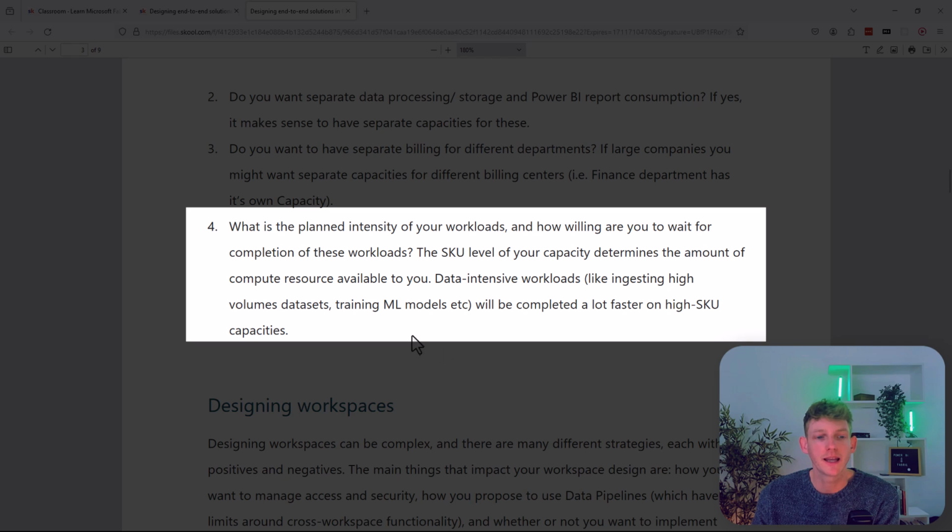And obviously these capacities can have different SKUs, different levels of resources assigned to them, and therefore different costs associated with them. Now the next one is, what is the planned intensity of your workloads? And are you willing to wait for the completion of certain workloads? So the SKU level of your capacity determines the amount of compute resource that's available to you. So data intensive workloads like ingesting a high volume of data, or training machine learning models for like 4 hours or more, that's going to use up a lot of your compute resources. So if you're on an F2, it's going to start throttling your capacity. It's going to make it very difficult to use if you're doing a lot of these intensive workflows.